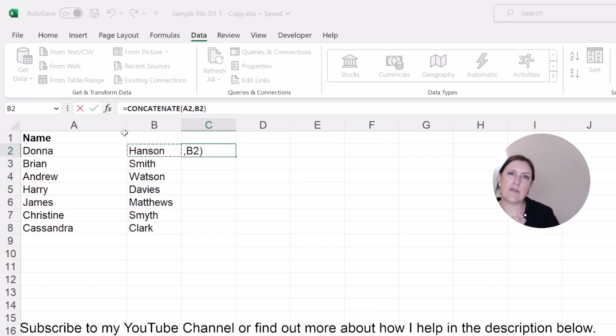And you'll notice Excel's automatically created the formula up in the formula bar, so I don't have to worry. I just have to answer the questions in here. Now you will notice here that it says Donna Hanson and there's no space. So it's not what I want. So I'm going to come here and I'm going to take out the B2 in text 2 and I'm just going to press the space bar on the keyboard.